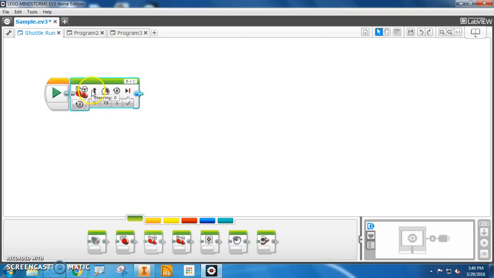The next option is steering. If you drag it all the way to the left, it'll go all the way to the left. If you drag it all the way to the right, it'll go all the way to the right. That's how intense the turn is. One tire will turn more than the other. Depending on how many rotations you do, it'll change how much it turns. But we'll get to that later.